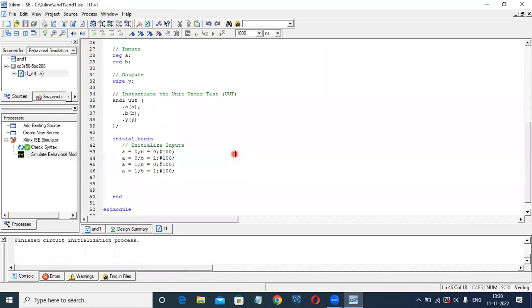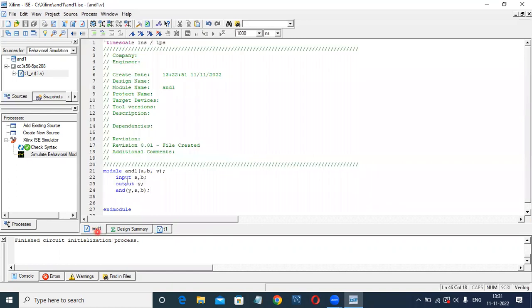Actually, for each and every program, the execution process is the same. What we have to change is just the writing of the program and giving the inputs. This is the program I executed for the AND gate. Similarly, you try for other gates.